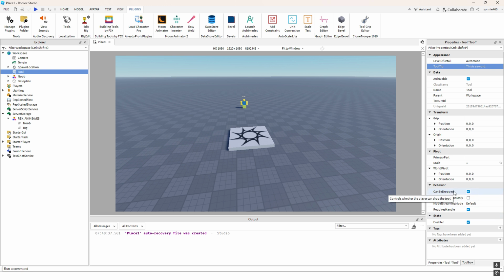So if you can drop the tool or not. If this is enabled, then the player will be able to drop the tool with the backspace button. Manual activation only. So by default, if this is disabled, then the player can activate the tool when they click with their mouse. If it's enabled, then the tool will only be activated by a script.